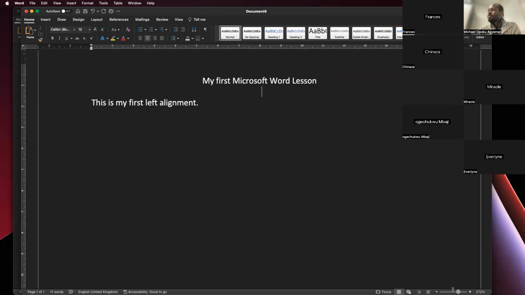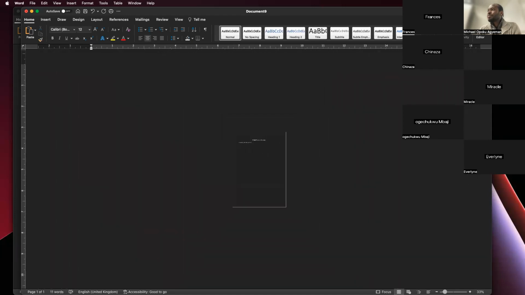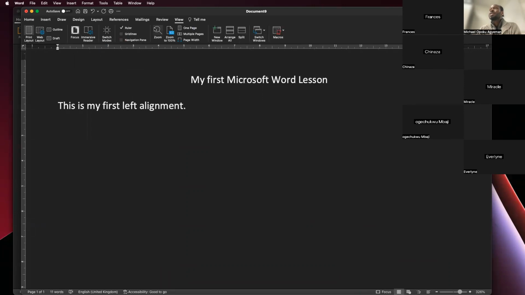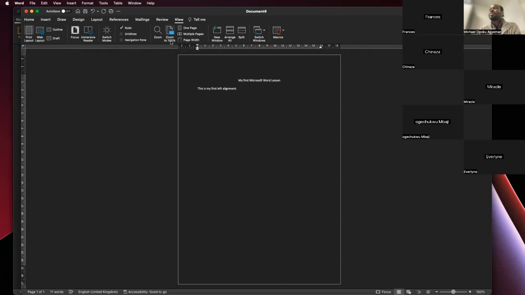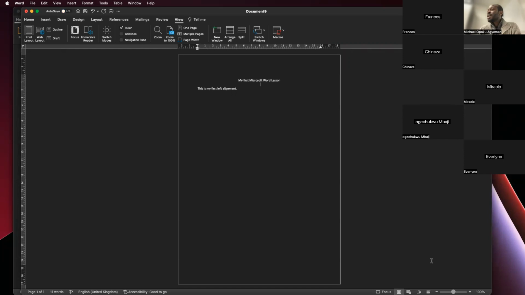If I look at the bottom right, you see the zoom icon and the zoom slider there. I can use it to make things smaller, or of course make things bigger for you to see as well. If I want to zoom in, I can also go to View, click the zoom icon there, or simply zoom to 100%. But I find the slider a lot easier.